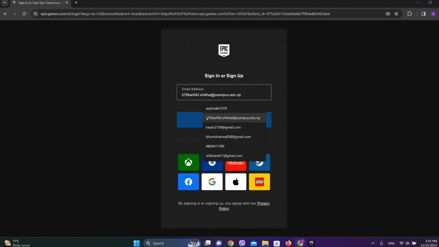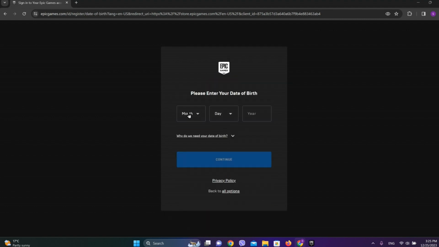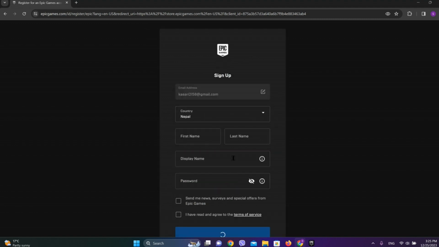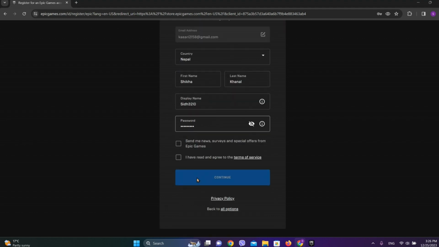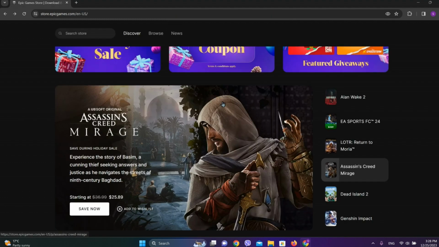Now enter your email address here and click on continue. Now enter your date of birth and click on continue. Now enter all of the details to sign up and agree the terms and conditions here and simply click on continue. So now we are in Epic Games interface. So this is all we can do to create an account on Epic Games.